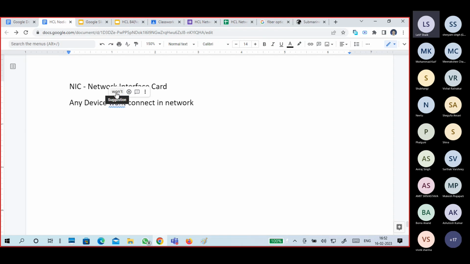any device that wants to connect in network, the device needs a NIC. Okay. So it can be wireless or wired. Okay, it can be NIC.